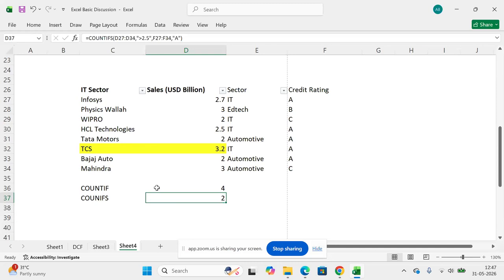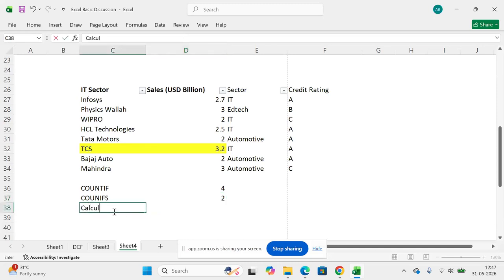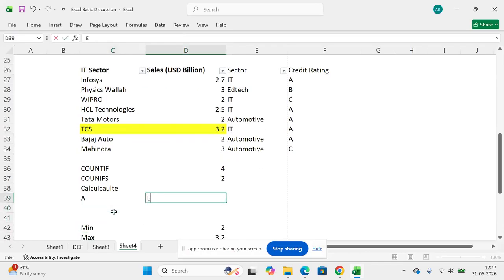Now I want you guys to do one thing for me: calculate the count of companies whose credit rating is A, and at the same point of time, they are in the edtech sector. Can you do it for me? We need the count of companies whose credit rating is A. EdTech is only one, so let's leave it. You count automotive. A rated automotive companies count.